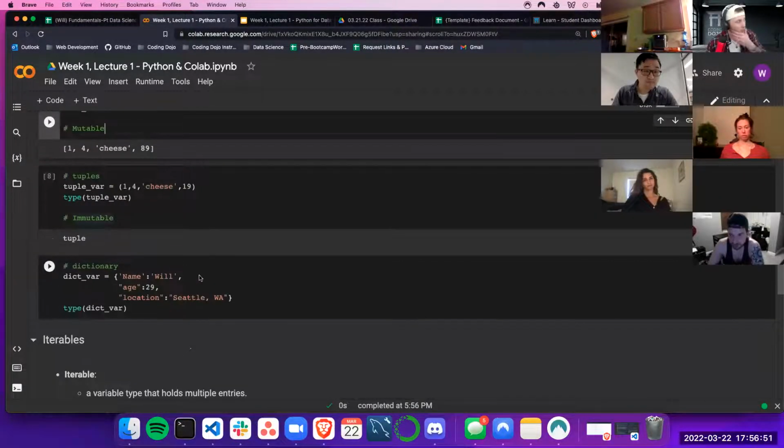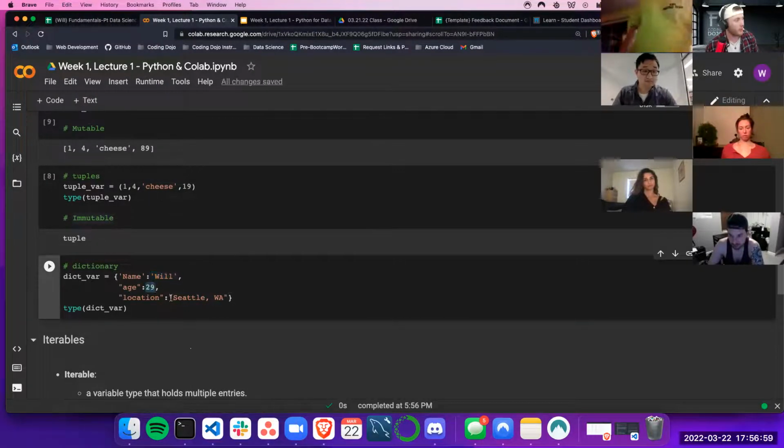Okay, and the last one I want to go over is a dictionary. Now it operates similarly in the sense that we can do different data types. Here I've got a string, here I've got a number, here I've got another string. But instead of indexing it by a positional argument, as 0, 1, 2, 3, instead of the index, we have something called a key. These are called a key value pair.